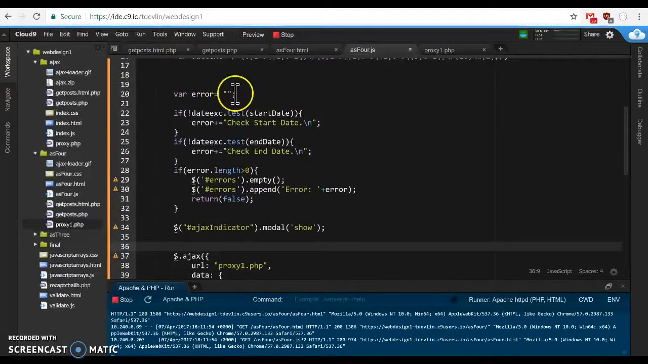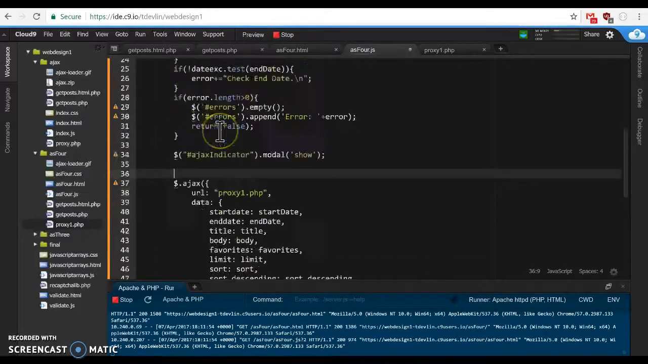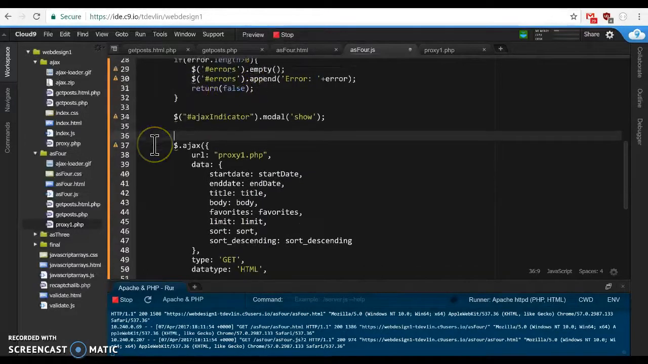Here, I set error equal to 0, and then check the start date and end date against the regular expression, and if it doesn't match, then it sets a string equal to the error. And if error is greater than 0, it'll clear the error so that incorrect inputs don't stack up, and then appends the new error to the div for error and returns false, which stops the AJAX request.